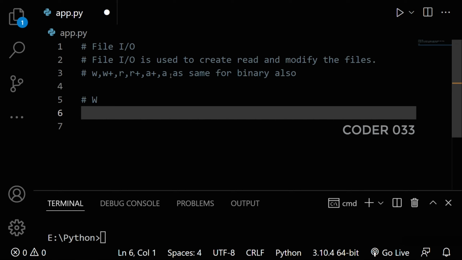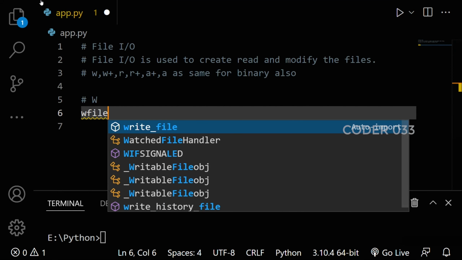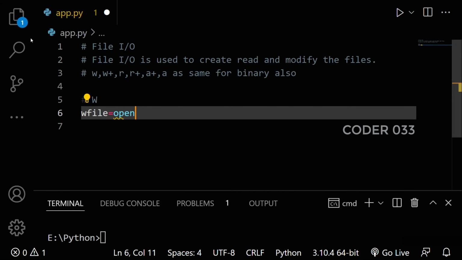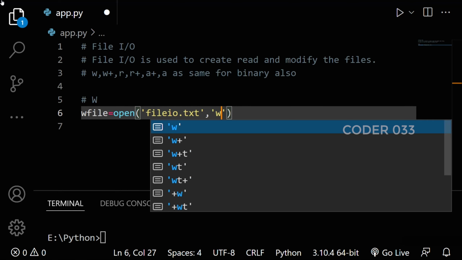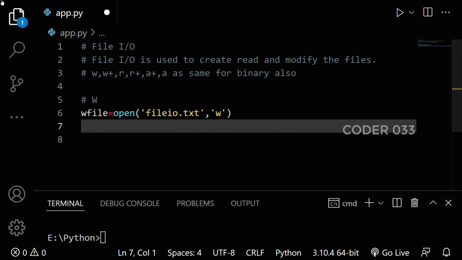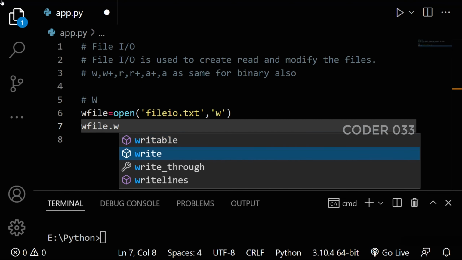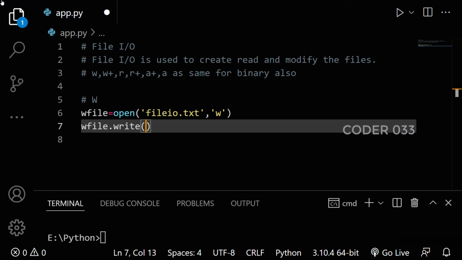On the write, I am creating a variable name, then open. I'm just opening a file named fileio.txt in text format, and the option I'm going to use is the write option. Then w file dot write. So here I'm just writing hello.